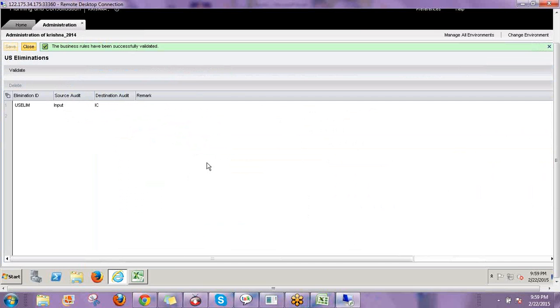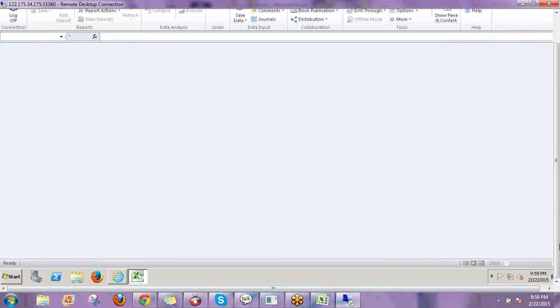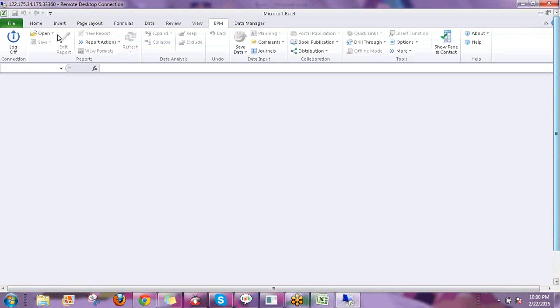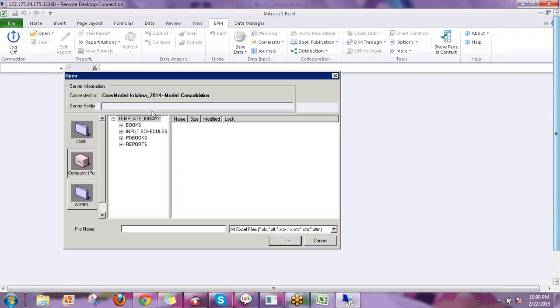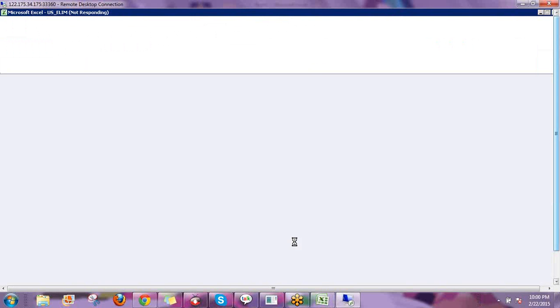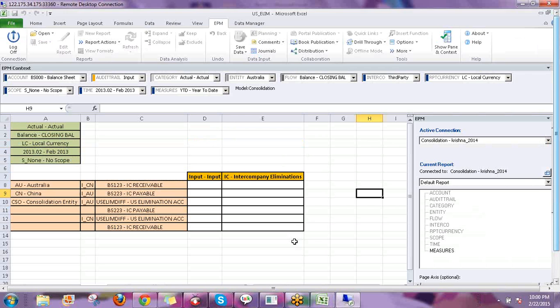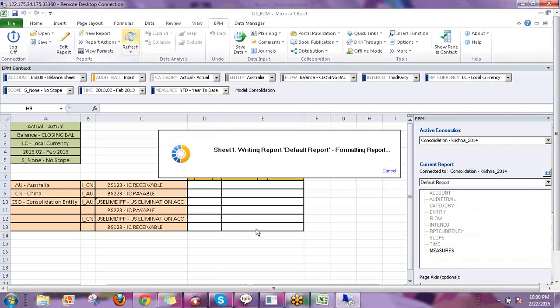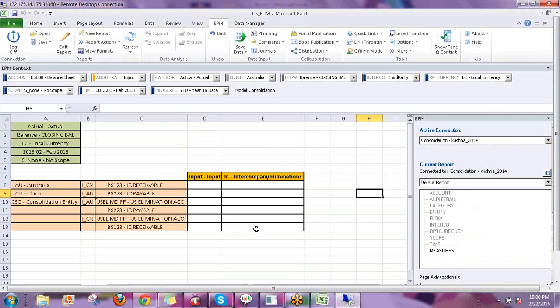Then validate and save. Go here, open server root folder, input templates, so US elimination. Now if you see here, I am using input and IC as my members to discuss the demo.